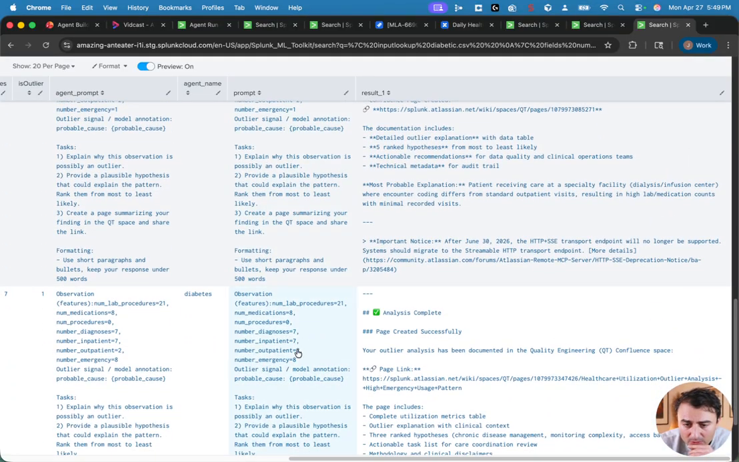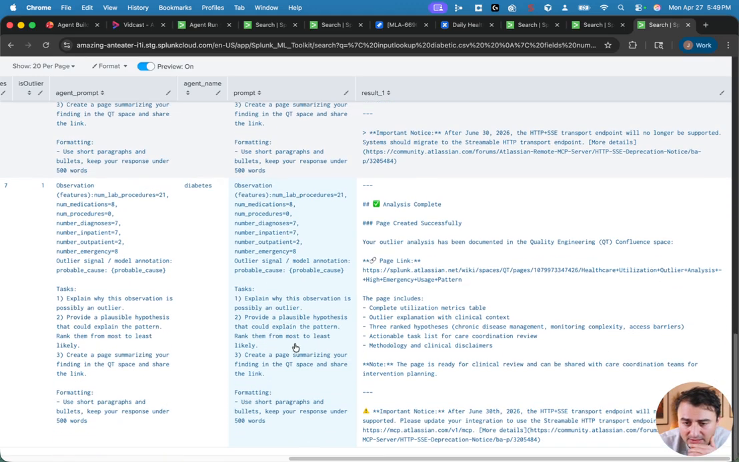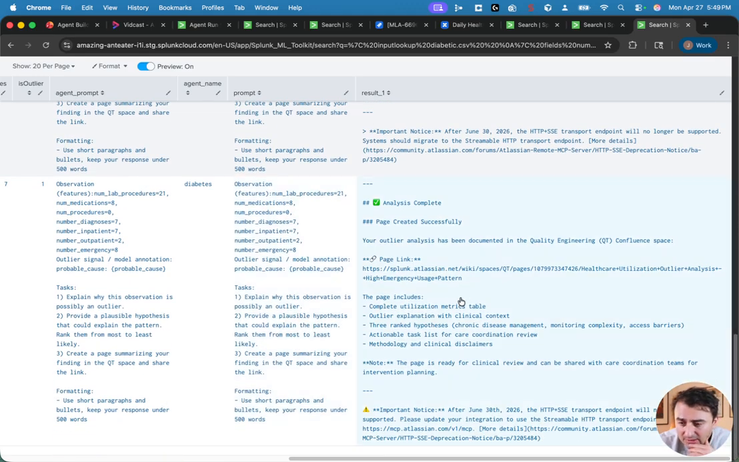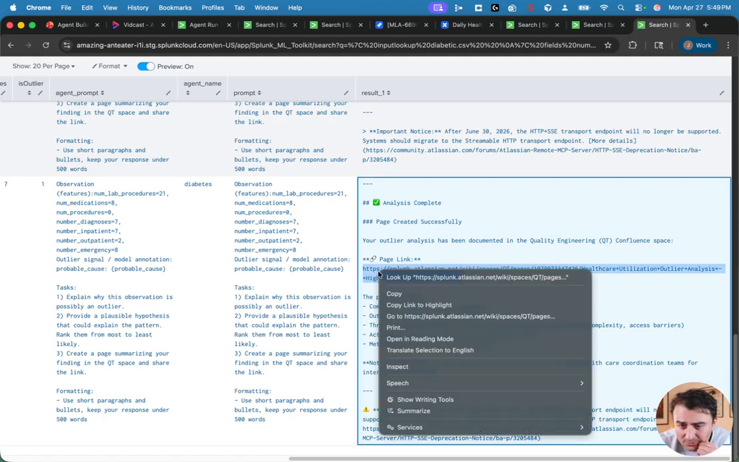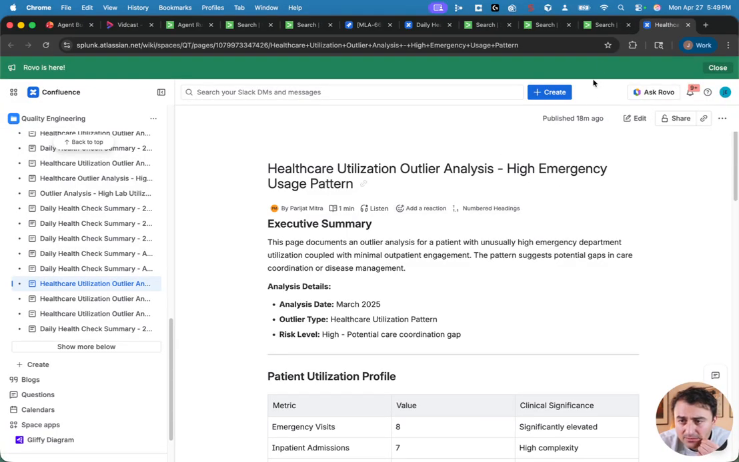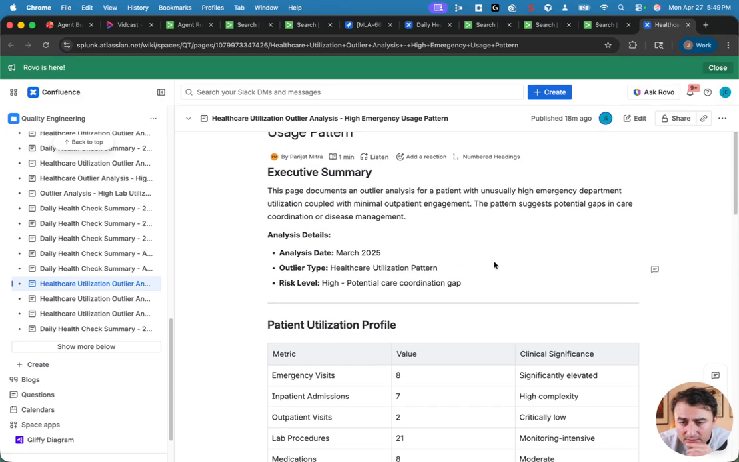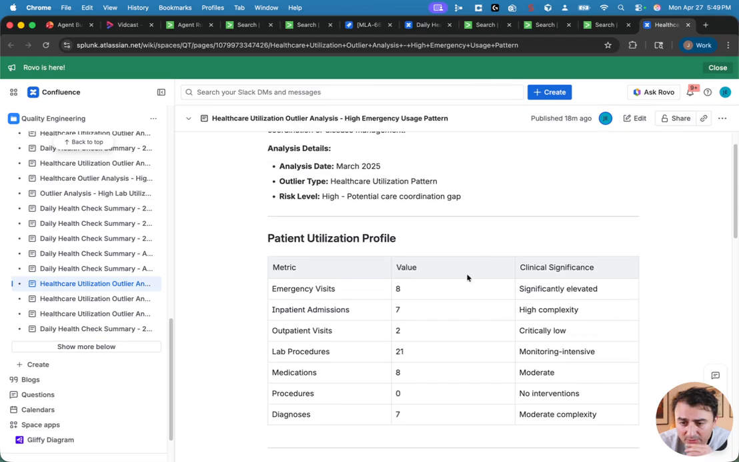Some other patients as well. For example, I don't know why this is an anomaly, but I'm sure the agent will analyze it. Let's focus on this patient. Looks like this agent reported back the anomaly and the results, and then the page is created. Let's go directly to the page, and I'm sure it will tell us why it's an anomaly. Looks like this patient is an anomaly because of the healthcare utilization pattern and the potential care coordination.